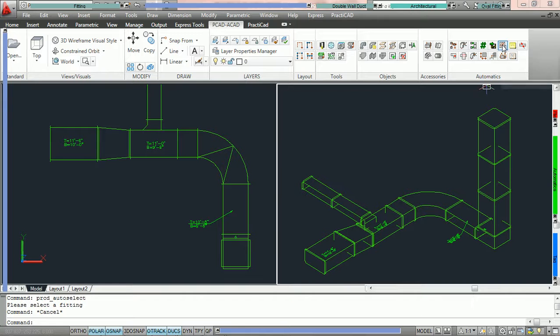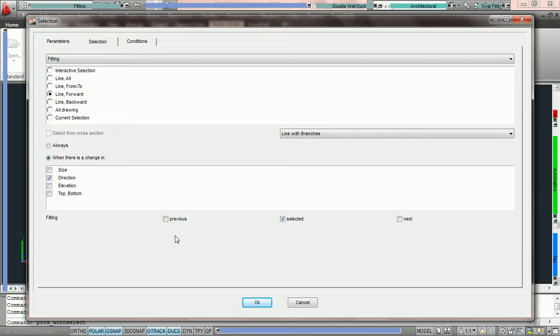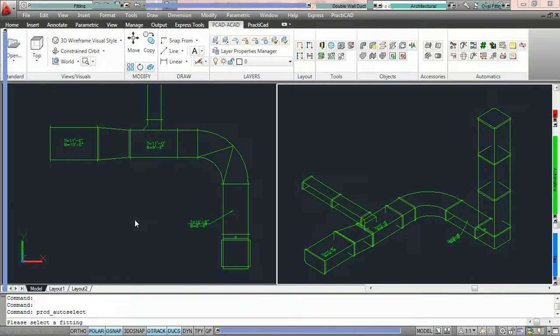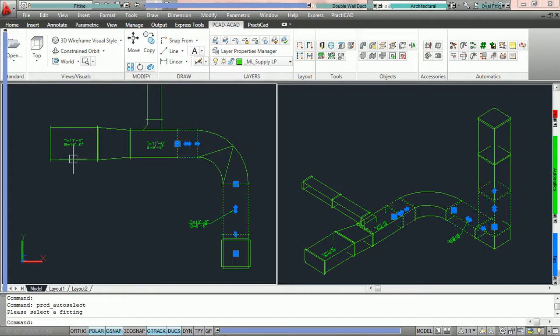However, we're going to change the exact same selection auto to do previous and next. Here we're going to say, let's do previous, uncheck selected, and do next. What that means is let's go to where the direction change happens, but instead of highlighting the fitting at the direction change or the selected fitting, highlight the fitting before and after. Notice you can have more than one checked at a time. We're going to press OK. We're going to select the beginning of the duct line.